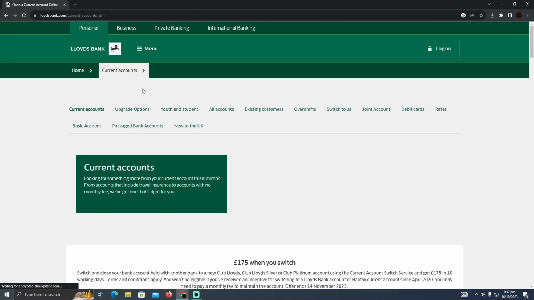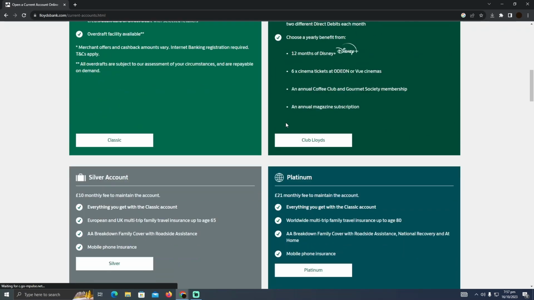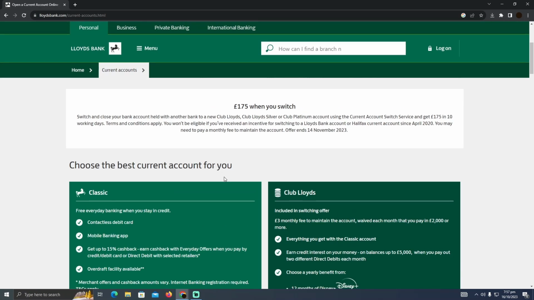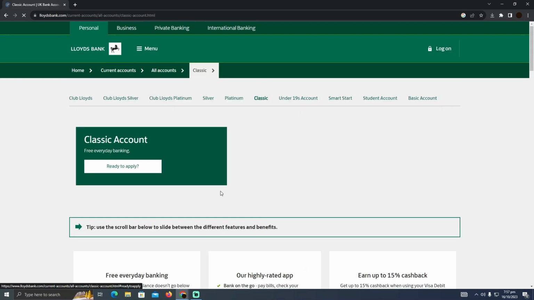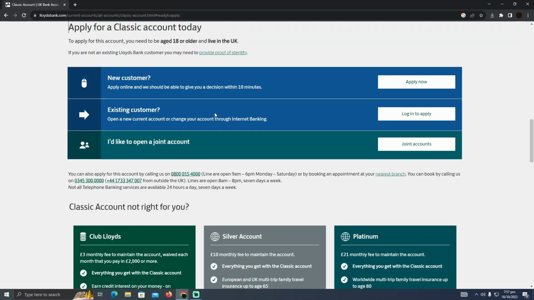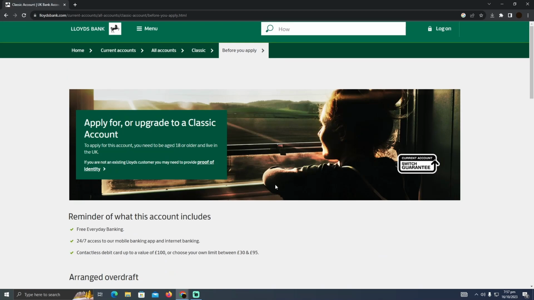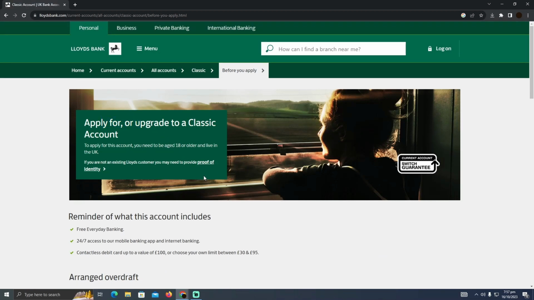I'm going to click on that link and it will take me to this page. Now here you have to select any of the accounts that you want to create. So I'm just going to click on this classic one and I'm going to click on this ready to apply. And I have to click on this new customer. And as you can see, I am at the application for a new classic account.